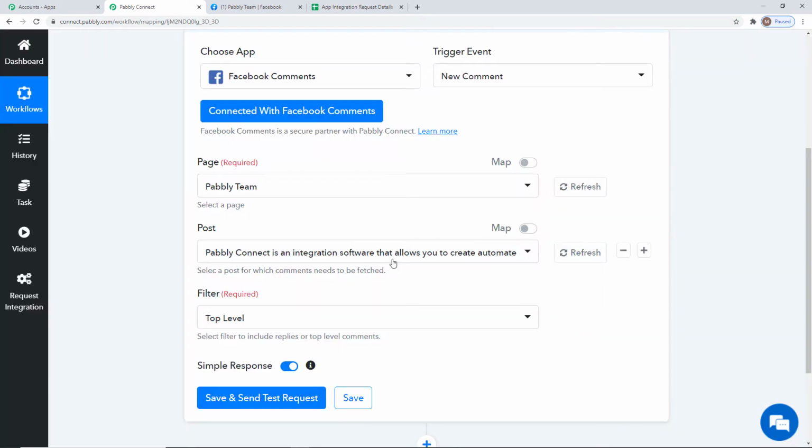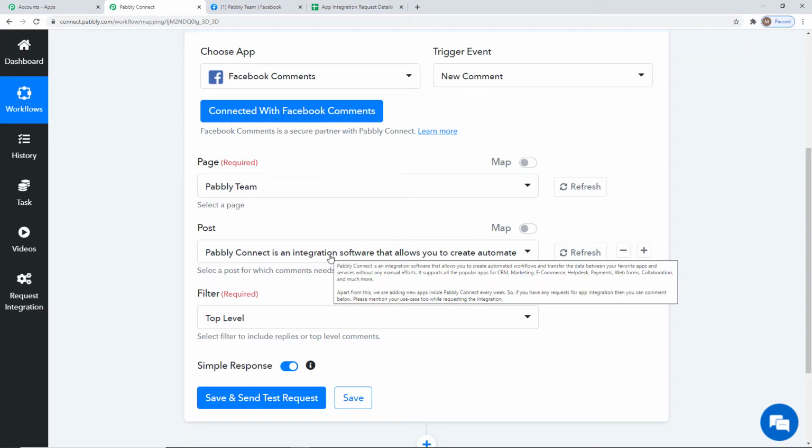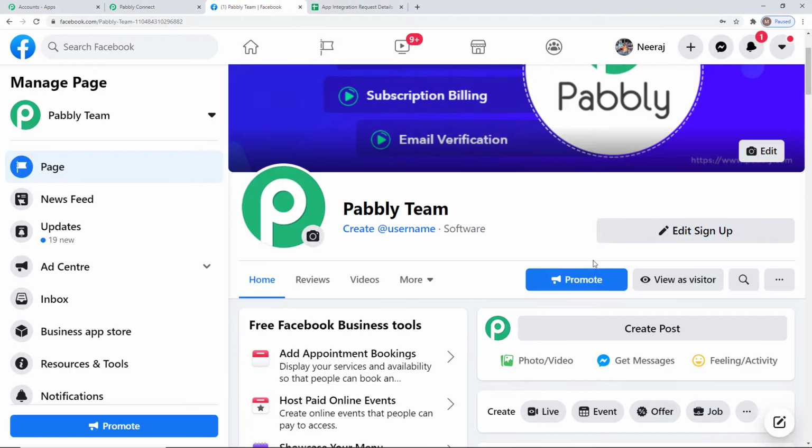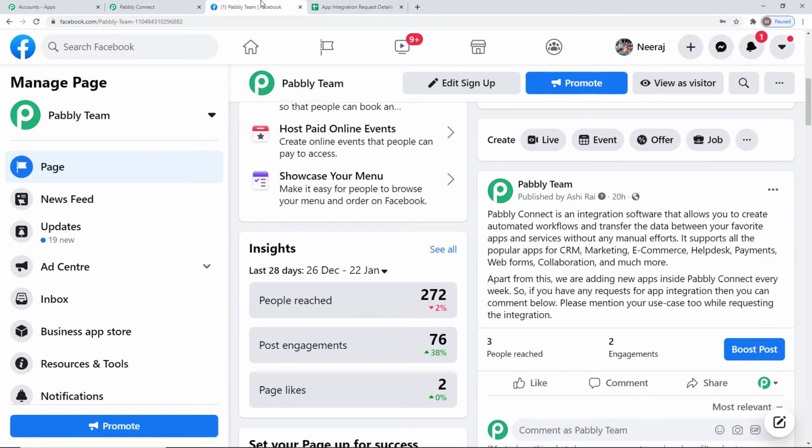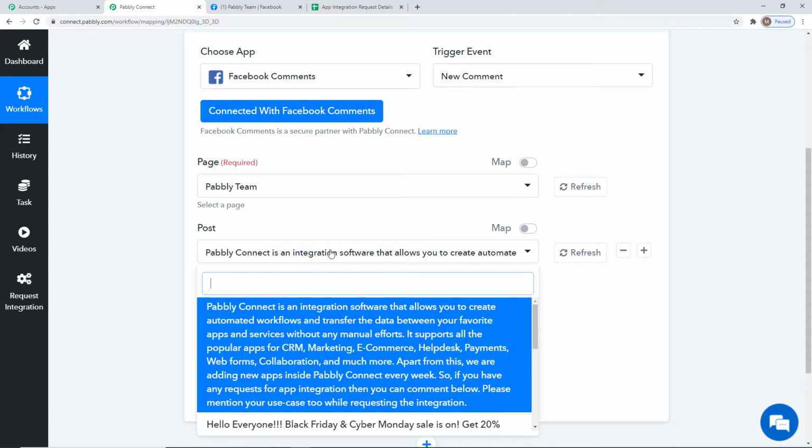Okay, so now here in post, you have to select from which post you want to extract the comments. So here the post is this one. Pabbly Connect is an integration. So I'm just going to let it be this one only.